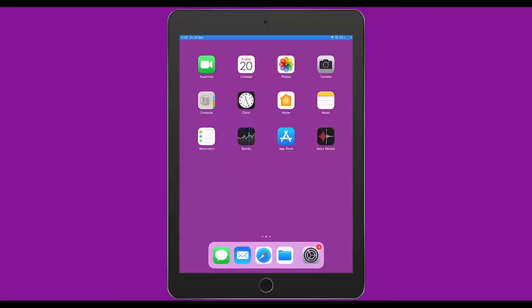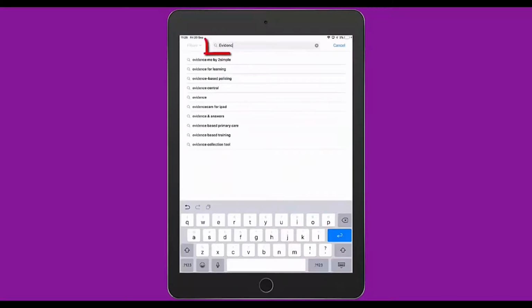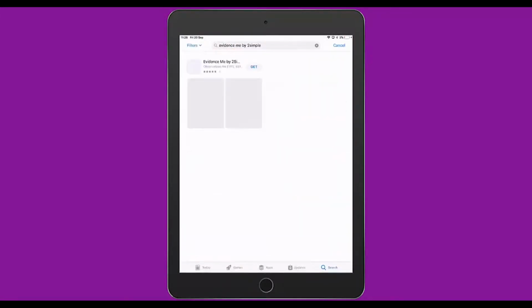Now that we've used the web suite to set up Evidence Me how we'd like it, we can switch to looking at the iPad app for Evidence Me. I'm going to first click on the App Store and use this to download the app. You'll notice that in the search area, as I start typing Evidence Me, it will auto suggest Evidence Me by 2Simple. By selecting that, I can then choose Get and follow the options to install it onto my iPad.